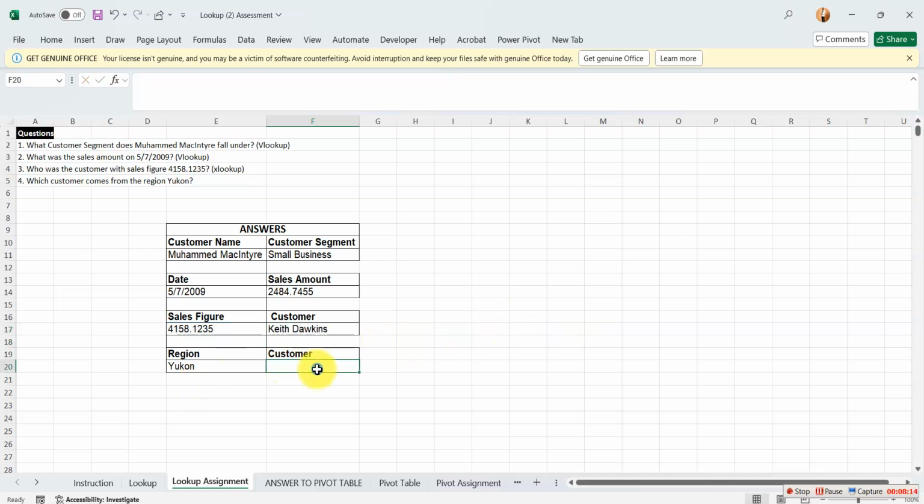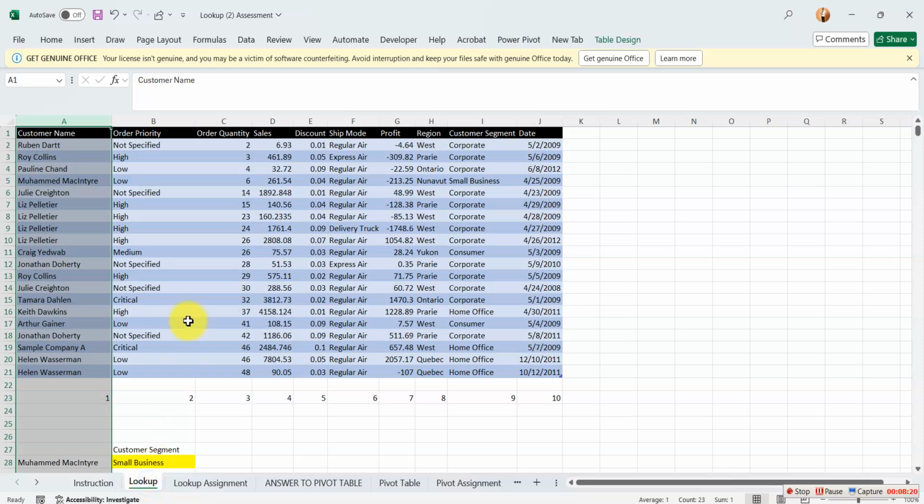So let's go to the very last one here, which is also what we want to retrieve, customer and region. Let's go and see. This is customer here, and this is region. Where's region? This is region here, and this is what we want to retrieve. So you know it's from the right to the left, so the only thing that will actually work here is the xlookup.